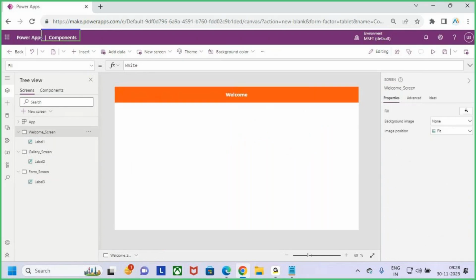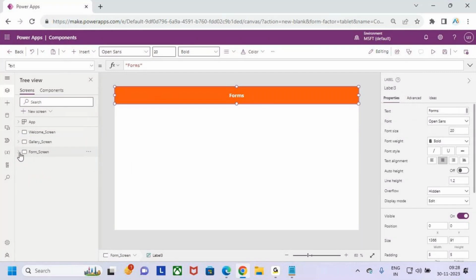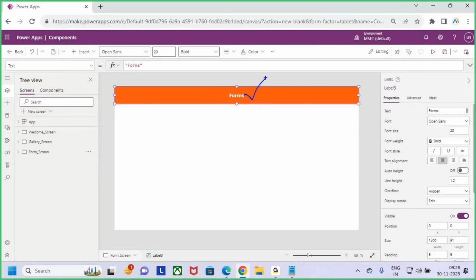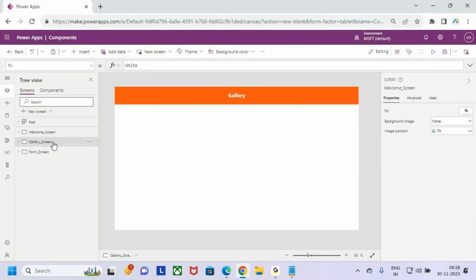This is the app I'm building, Components. In this app, I want to reduce the number of controls. My requirement is, instead of creating 20 text labels, I need to create only one text label, and I need to reuse the text label in all the screens. This is my requirement now. Now, how to get this requirement?